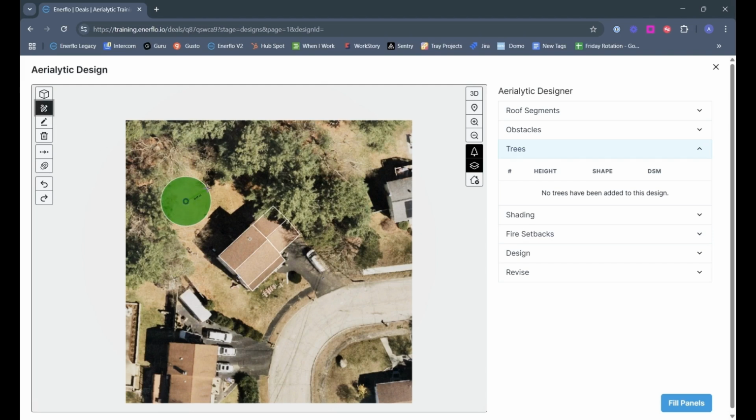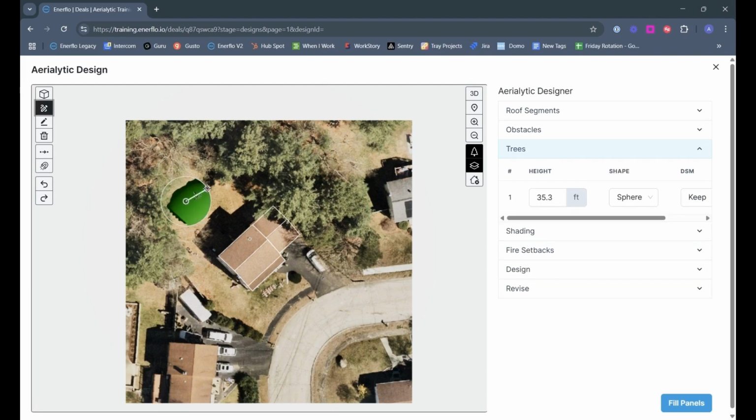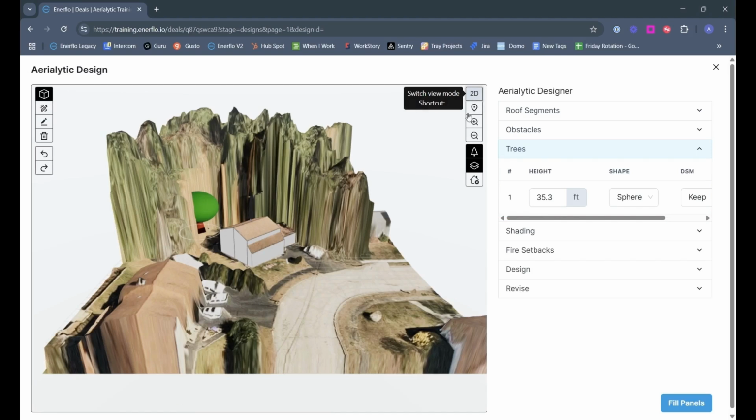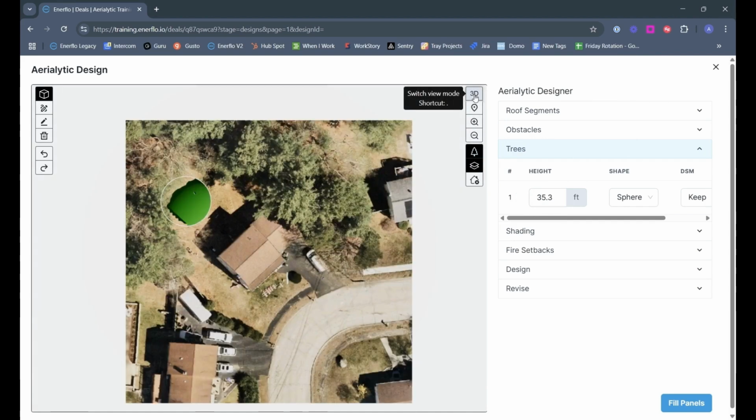Only trees that are manually drawn in will show in the trees list. Once a tree is manually added, you can adjust the height and shape and choose whether it should be included in the shading calculations. The tree icon on the right-hand side will toggle on or off any trees that you have manually added. The next step is shading.